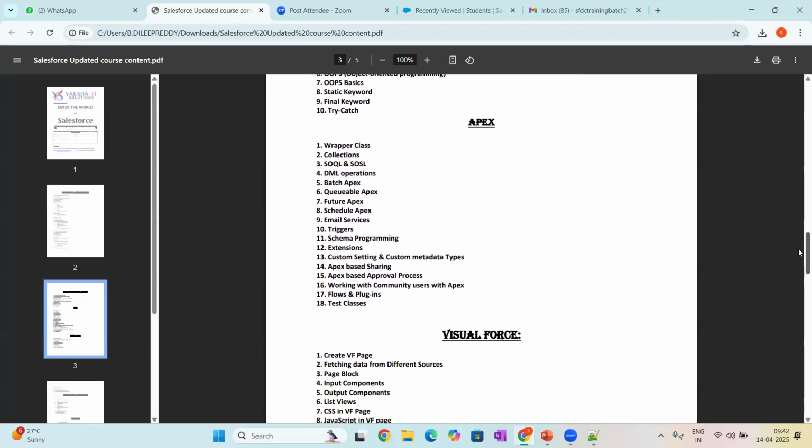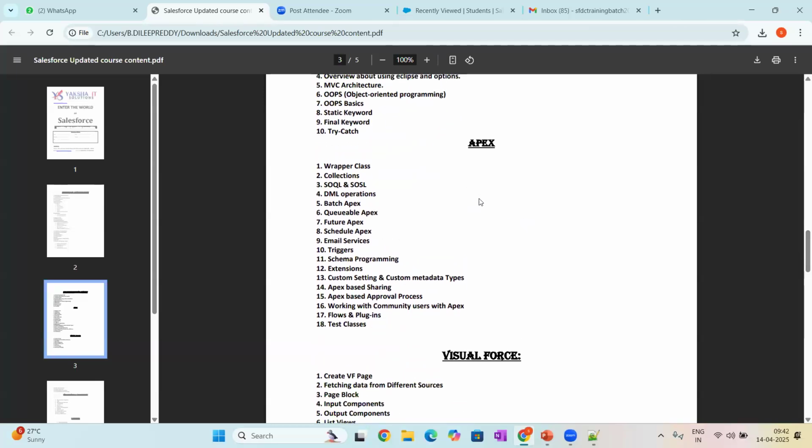And then the Apex part: what wrapper classes and collections we have, queries, SQL queries, triggers, batch Apex, and test classes and how to write them. All those things we will be covering.